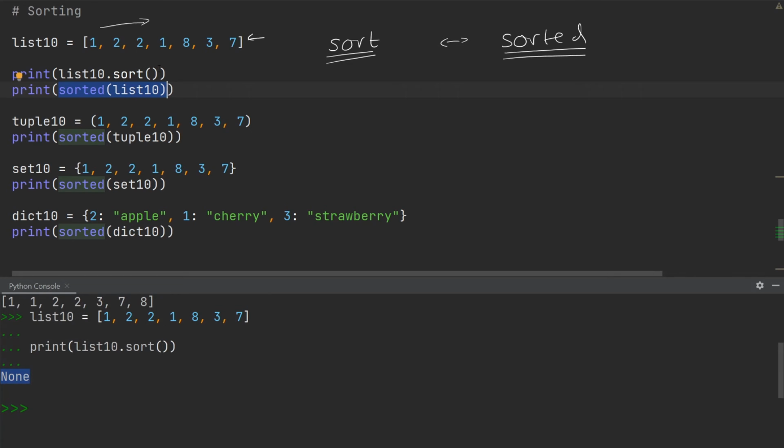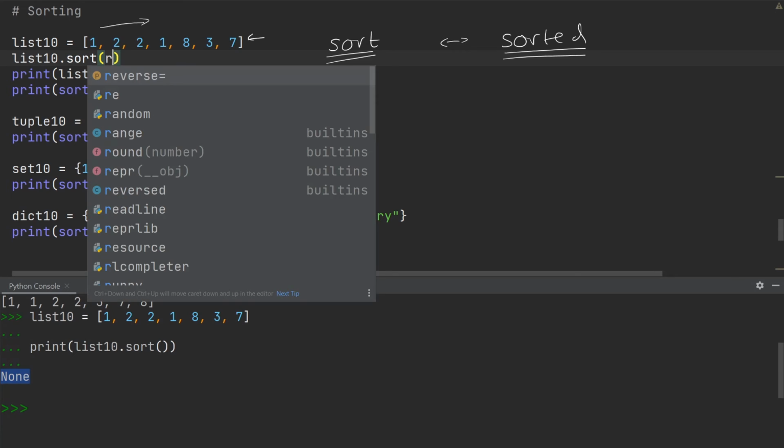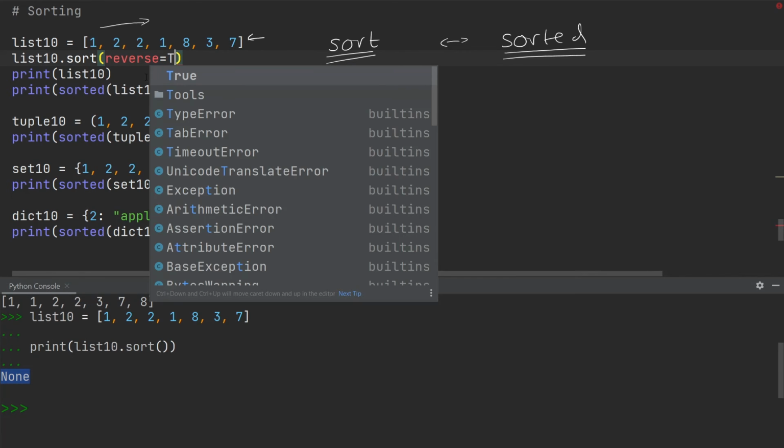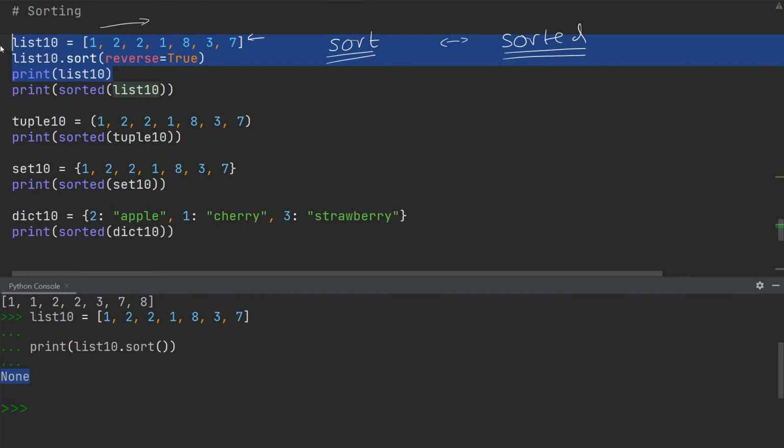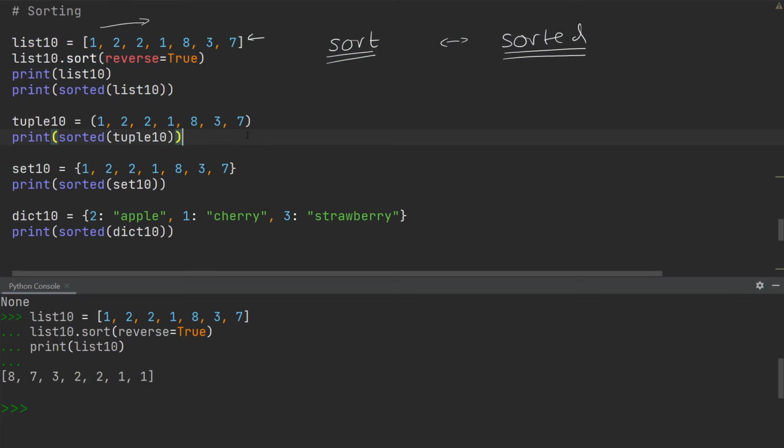And another thing that you should bear in mind is that if I were to want to provide a list which is given in descending order, I can simply write reverse equals True. And if I go ahead and execute this, you'll see that now the reverse order is given of the list, which is really nice.